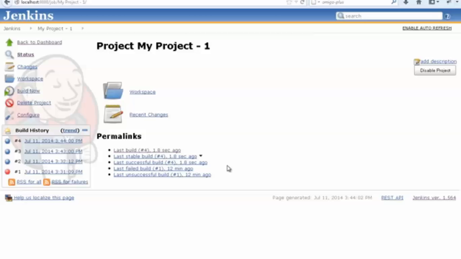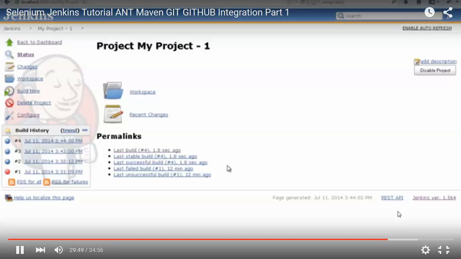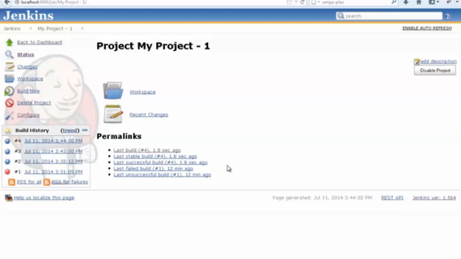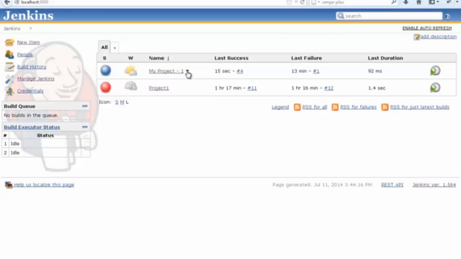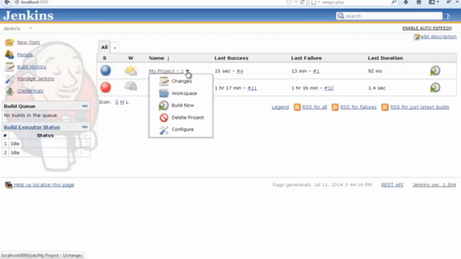Alright, now moving further, what if the build fails? This is a simple project, I'm not talking about very complex things in the beginning. What if the build fails? When the build fails, you want an email to be sent to someone. So you can configure that over here.